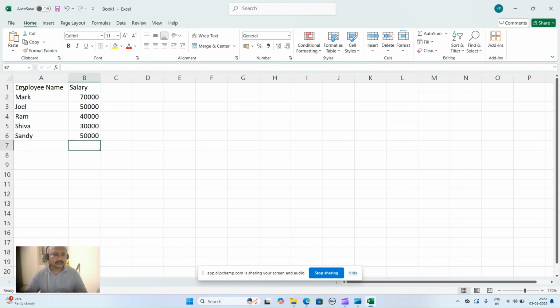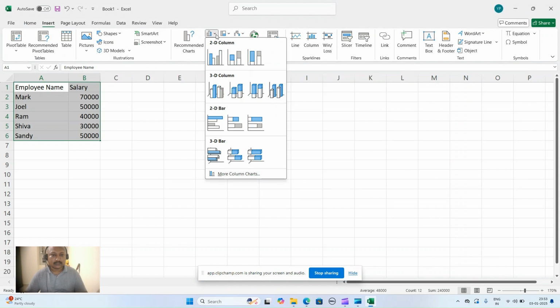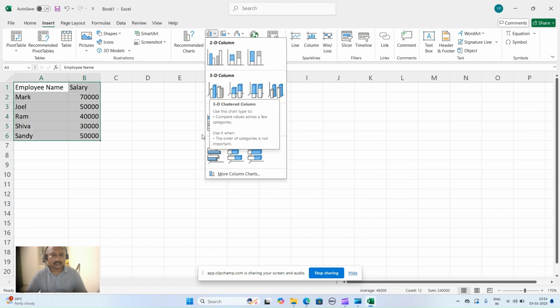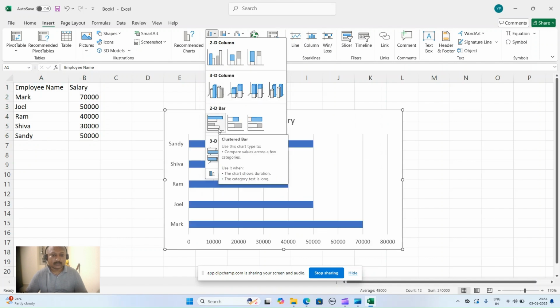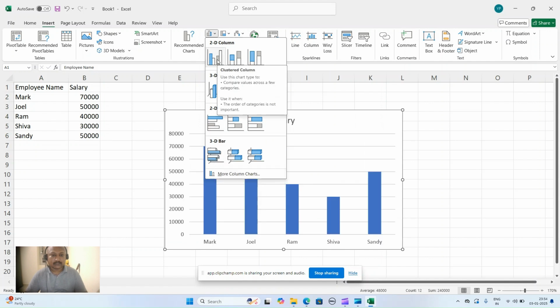Okay. So we are going to create a bar chart out of this. How we are going to create it: in Excel there is a menu called Insert. In that there is an option to create a bar chart. Here we can create a bar chart, 2D column or 3D column or 2D bar like this or 3D bar like this.